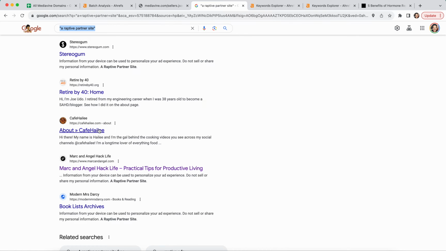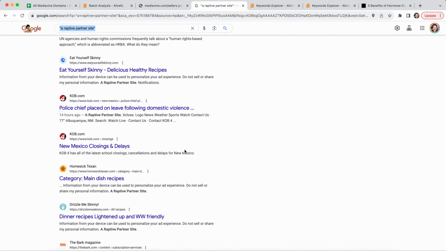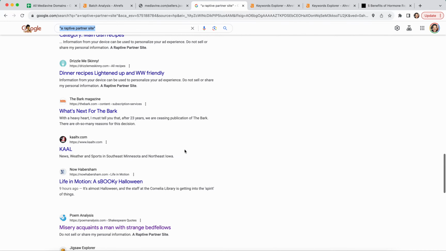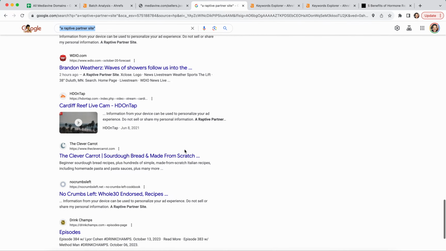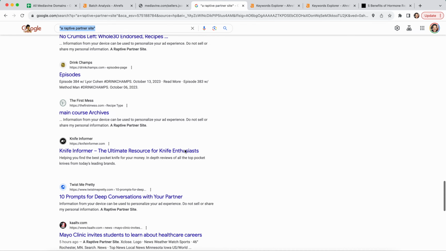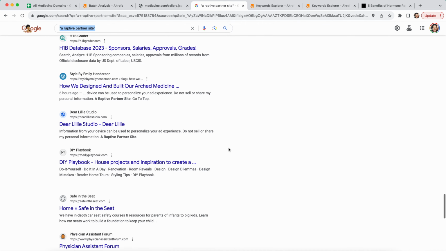So, Retire by 40. And if you just keep going, generally speaking, there's going to be more that pops up. It is a way to find some ideas, but I don't think that this is a fantastic method, because it's going to take a long time. But it is one way to do it, and I think that's a pretty easy way.